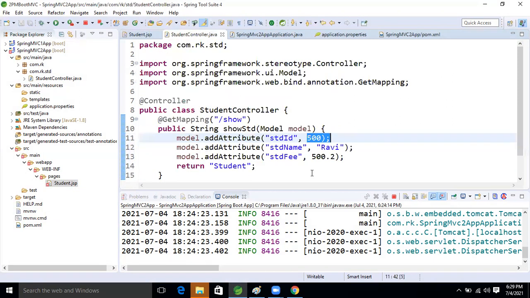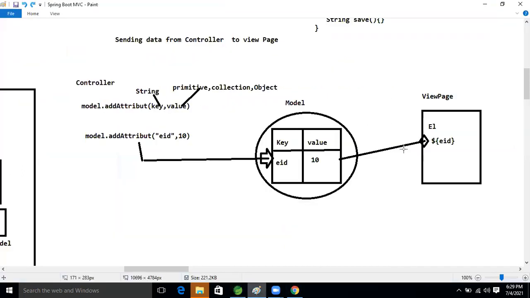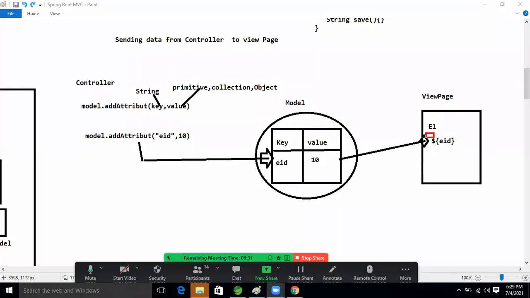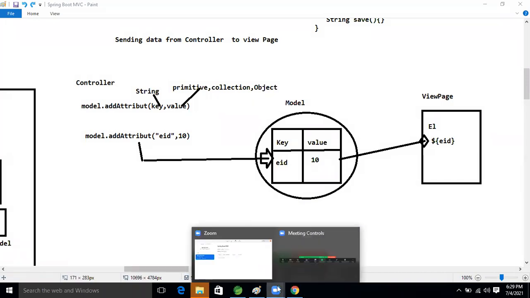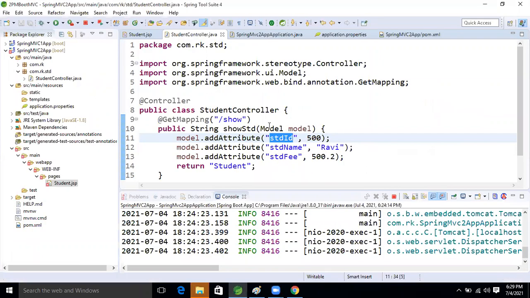So this is the key, right? This key I will take. See, I explained this, right? Based on that key only we will read the data on our JSP page, meaning our view page. So what I'm taking here is this one only. EID is matching, perfect. Same EID value string.